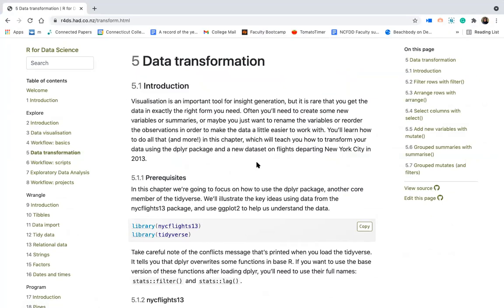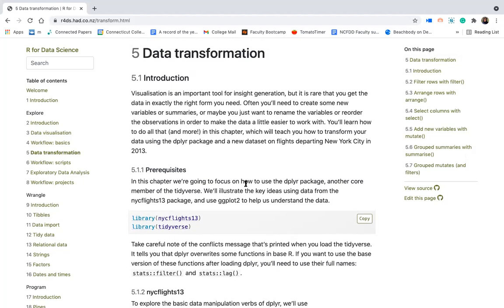You may need to rename the variables. Sometimes you may need to reorder the observations. And sometimes you may need to only select a few variables within the dataset, or you may only want to select some of the records in the dataset. So that's why you want to learn data transformation, and I'm going to split the whole chapter into 2 videos. So this is part 1.